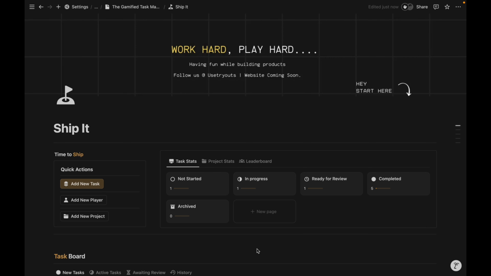Hey guys, welcome to another of our template drops, and today I'm going to be walking you through how to use the shipping template. So a little bit of backstory of why I created the shipping template.